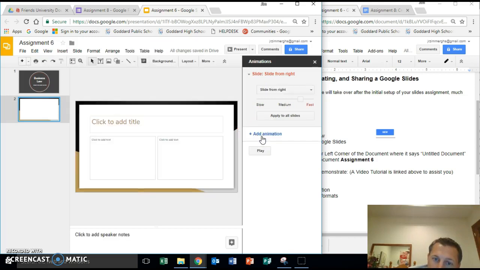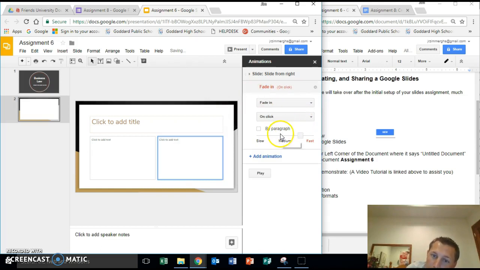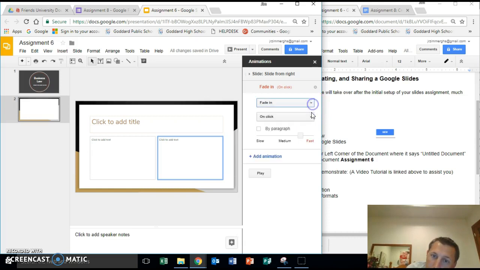I'm going to hit stop, and I'll leave that as it is. And if you want to add an animation, like let's say we selected this text and we're going to add animation, then you can add that in as well. Then you can do it by paragraph if you want the whole paragraph. There's a fade in option. If you don't want fade in, there's a bunch of things to look at. Also, you can do it on click or after previous or with previous. Very similar to PowerPoint if you've done that before.